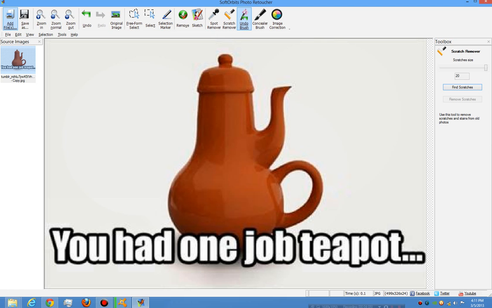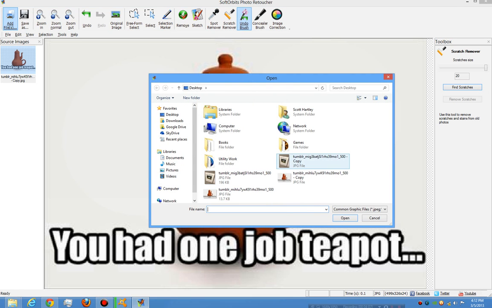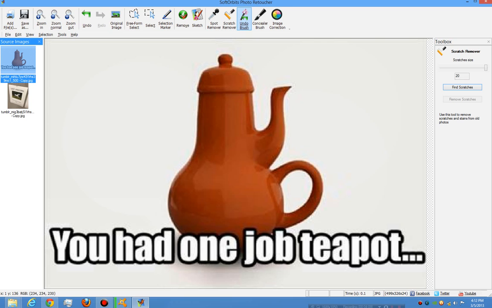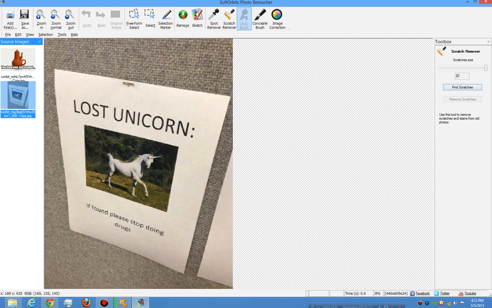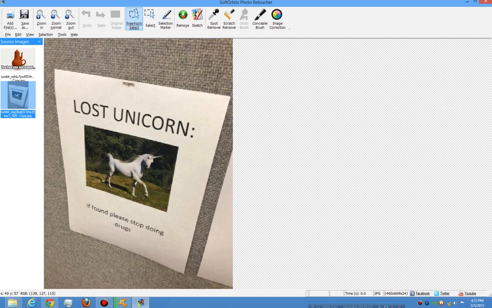But now we're going to test another picture. I haven't done this one yet. Lost unicorn. If found, please stop doing drugs. That's a true statement. But I found one. We're going to try and delete this little image right here without destroying the background. Oh god, I did it. I did it.